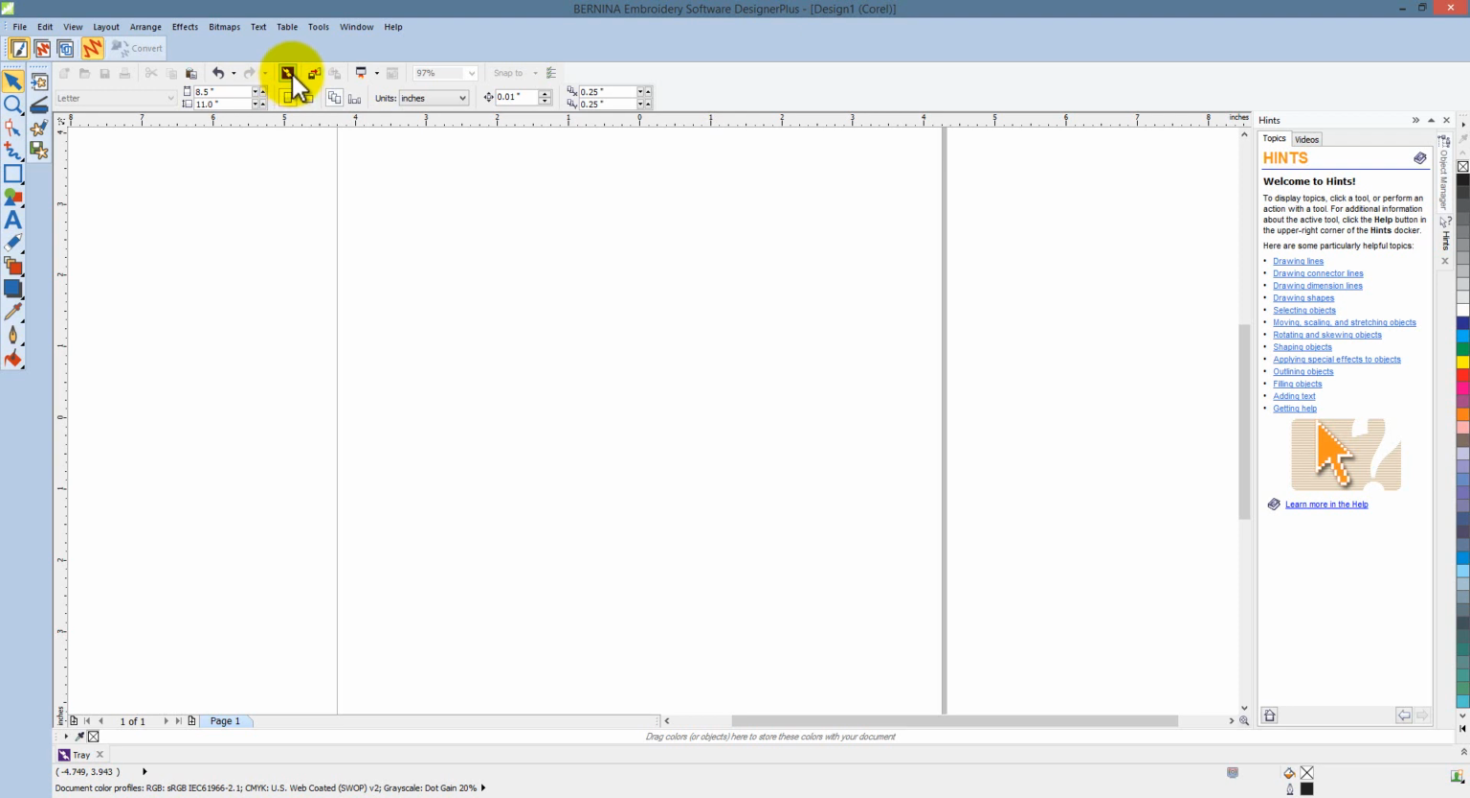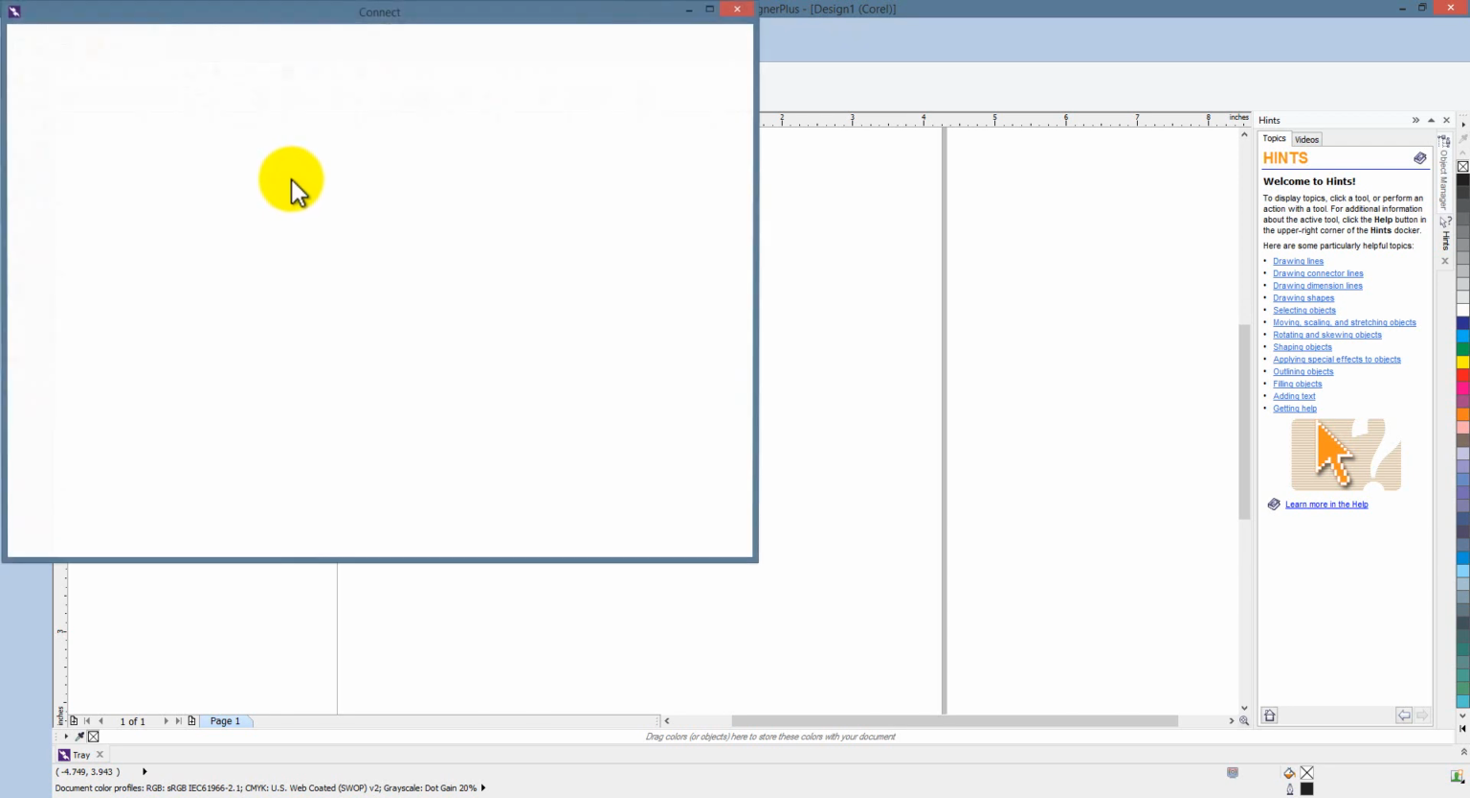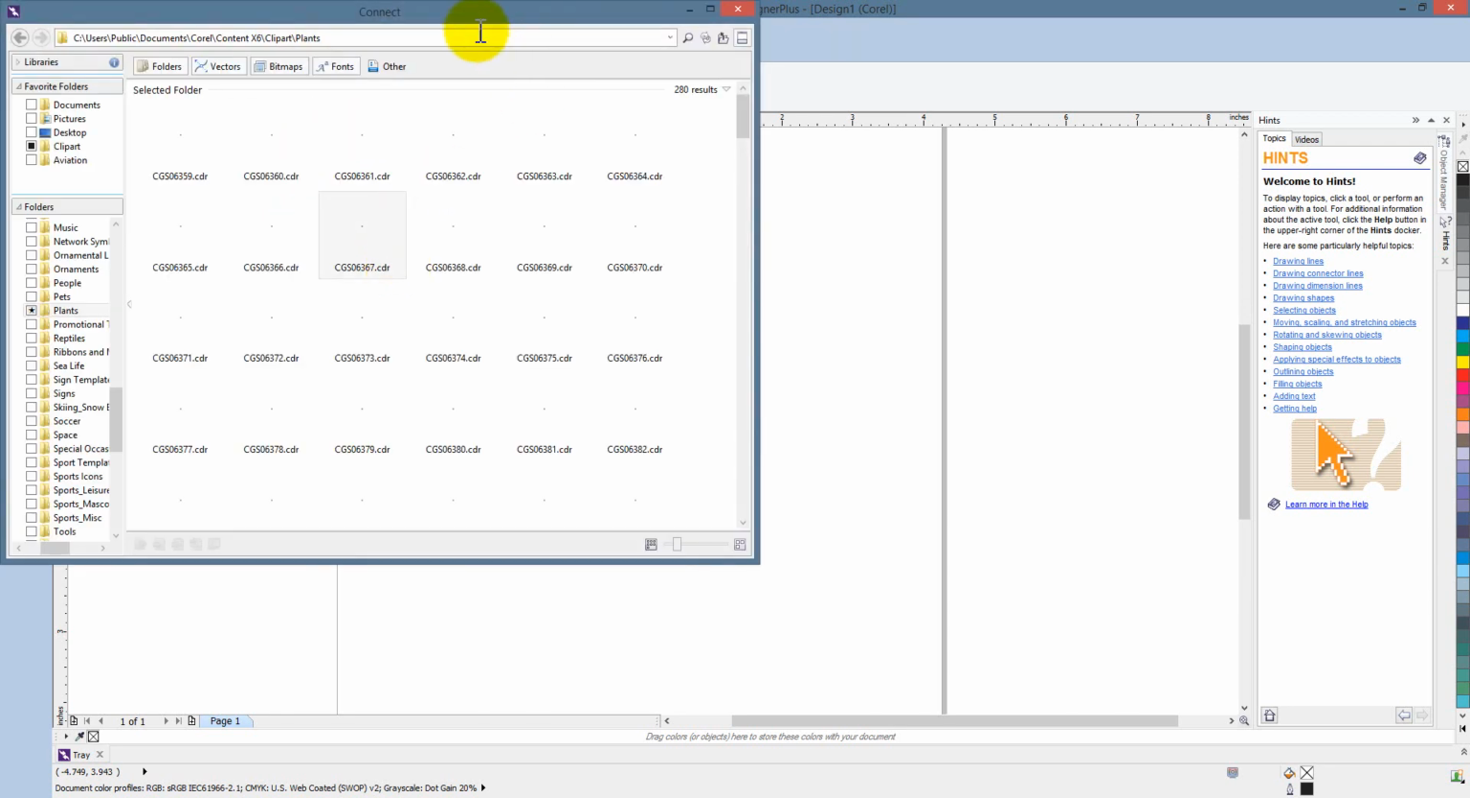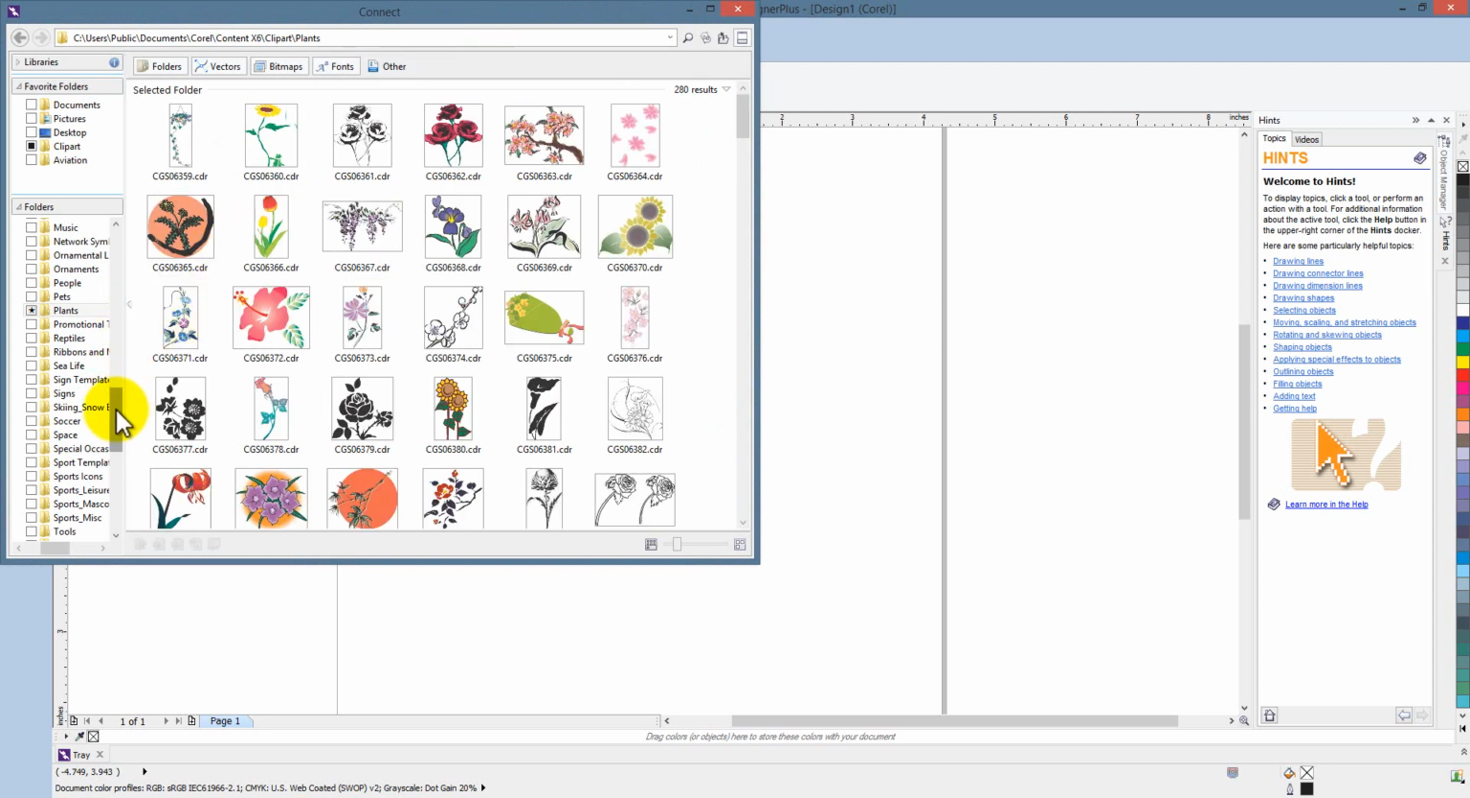You'll find the Corel Connect icon on the artwork canvas page. Corel Connect is designed to help you manage your graphics. Just click on the icon and the Connect dialog opens up, and it lets you browse on your computer and take a look in different folders.